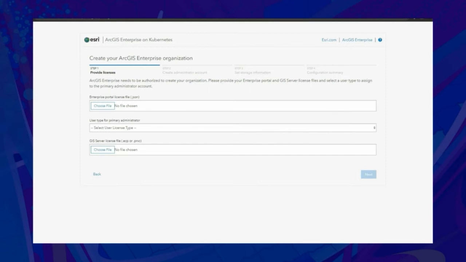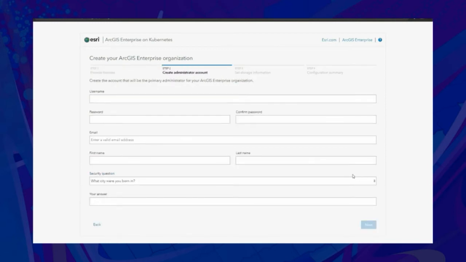In step 1, we will need to ensure that we authorize ArcGIS Enterprise on Kubernetes with the appropriate license files for our enterprise portal and for our GIS server. Along with the .tar.gz download file where you got the deployment scripts, you should have these license files available to you as well. We will go ahead and press Next. Now is where we will enter our account information for the primary administrator. Notice how there was built-in logic to ensure that we are meeting the requirements for each field.